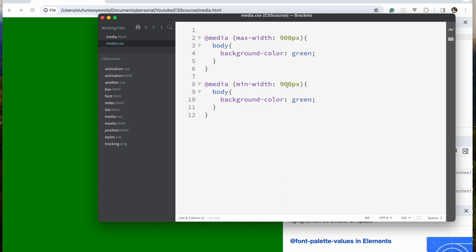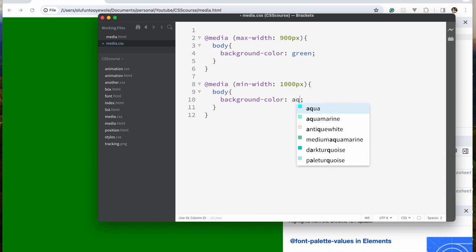So let's just say, let me change this to 1000. Now, I want this to be aqua. So what this is saying is that it's kind of like the opposite of this one. This is saying that the minimum for this should be 1000. So if it is less than 1000, don't apply it.